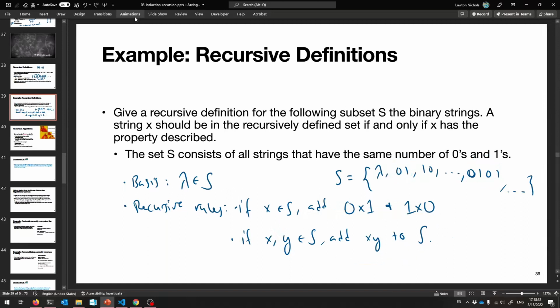Isn't that neat? If you pick the right rules, you can build a set with just the elements that respect some property. That's quite nice. And then you can go and prove that they have that property as well, like these were the correct rules to add. So those are recursive definitions.